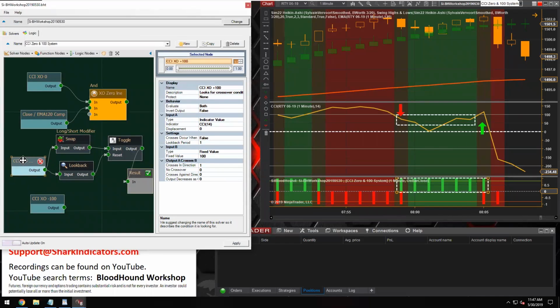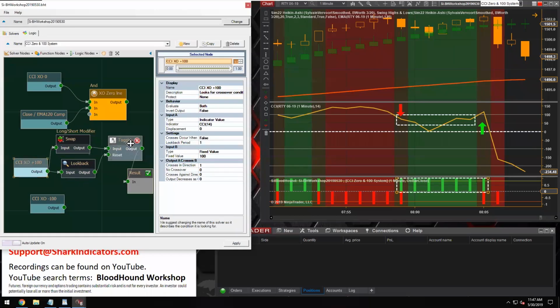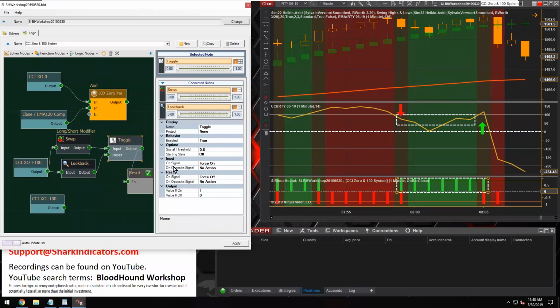So what's coming out of the crossover solver is the correct signals. And I've got my look back connected to the correct signals. So that is why the toggle node is using on signal to turn the toggle node on, and then on signal to turn the toggle node off.